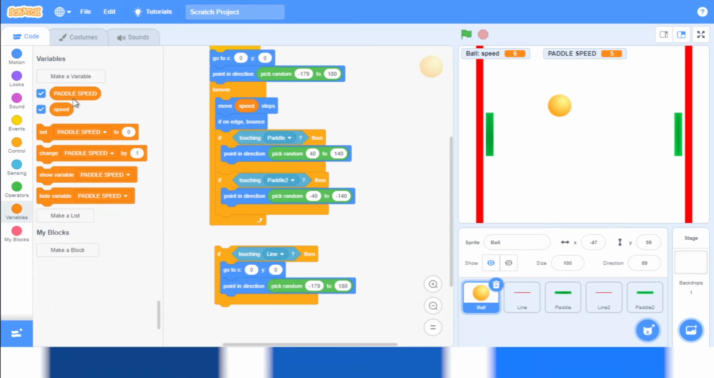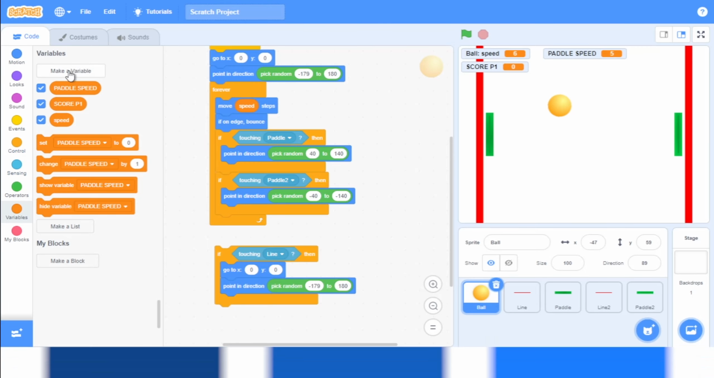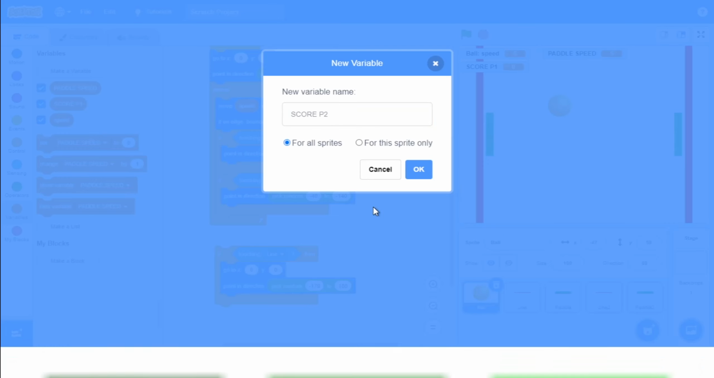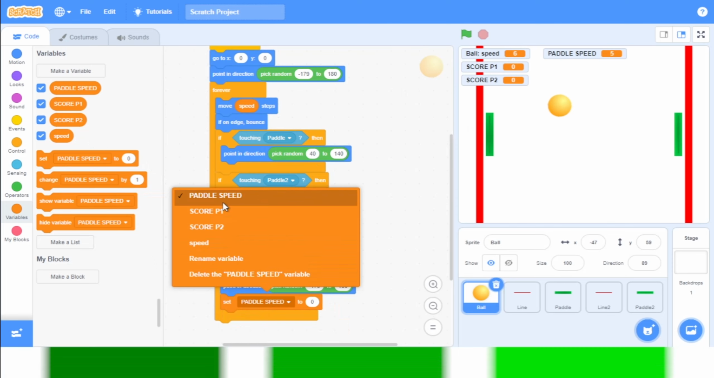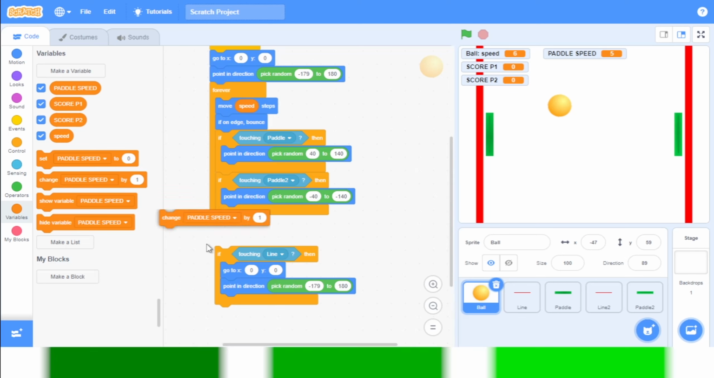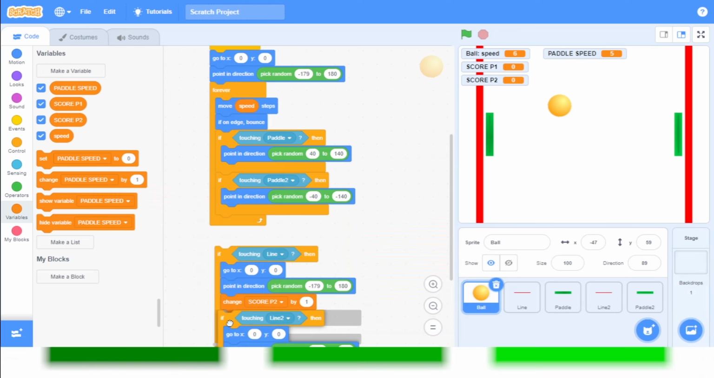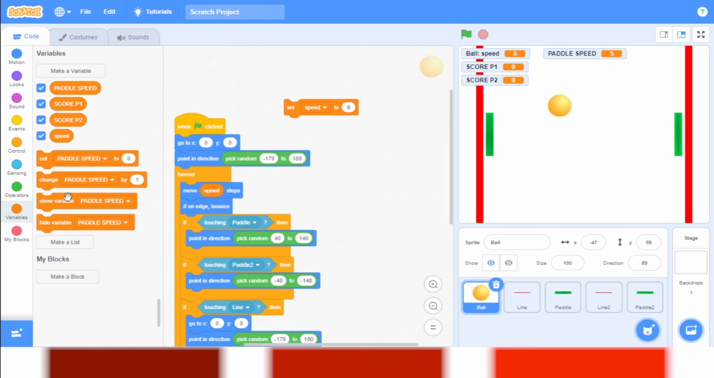Then maybe if we're going to have scores, let me put a score for player one and make another variable, score for player two. Okay, so now we have the score for our two players. So I can come here and if the ball is touching line one, obviously it will increment. So it changes the score of player two by one. If I duplicate this, it changes player one, for if the ball is touching line two. I think now we are good for part C of the trial. Now let me try this out.